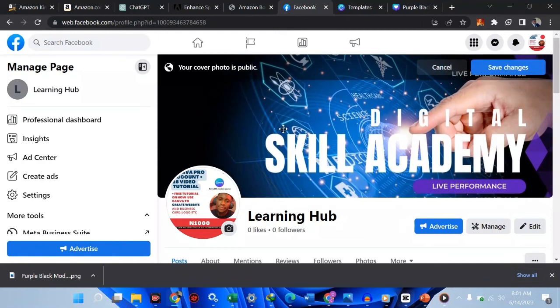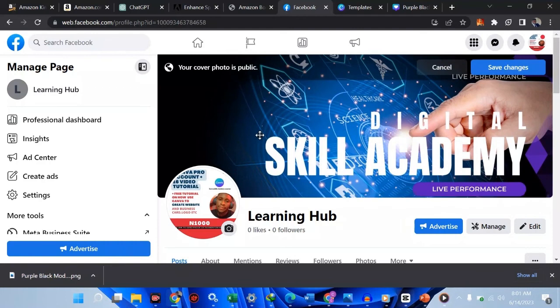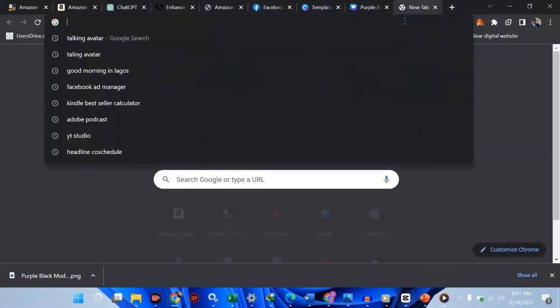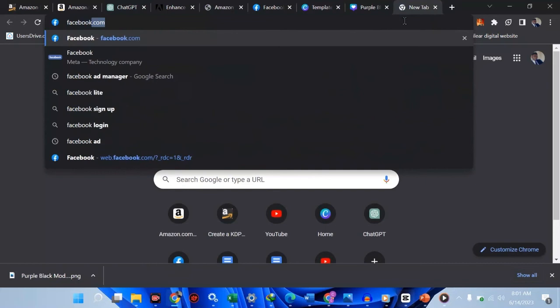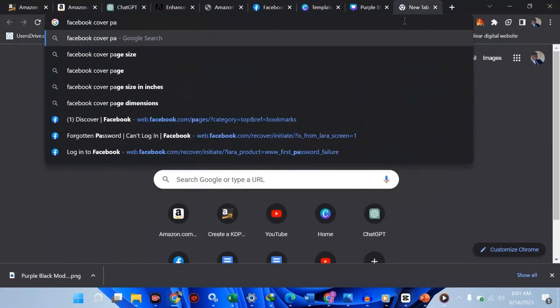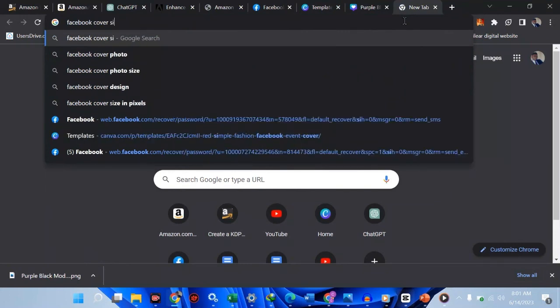Oh, we didn't get a resize. We didn't get a resize, and that's bad. But anyway, we can find the best way and just resize. For you to get the best size, all you have to do is come here and say Facebook cover page size, Facebook cover size.